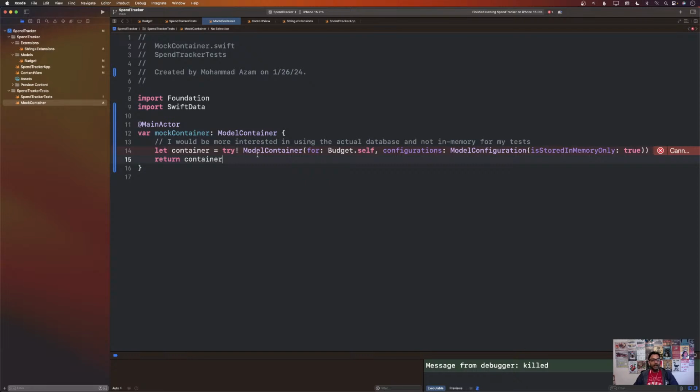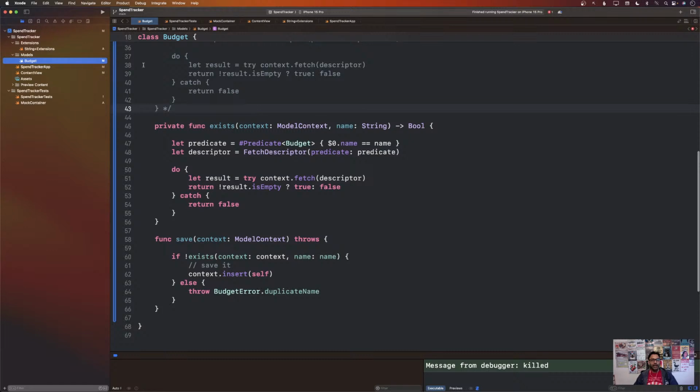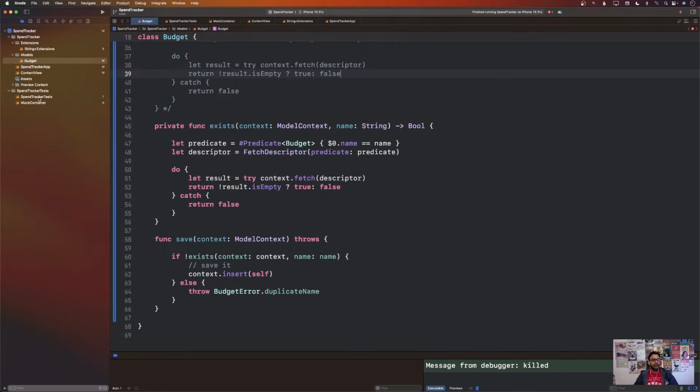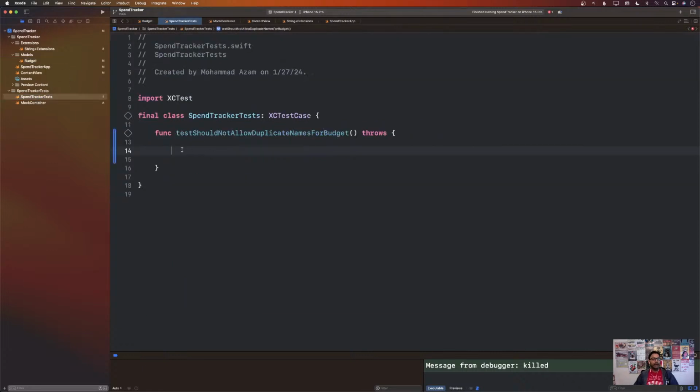All right. The Budget.self, we don't have access to Budget.self, so I think I have to just add it to the target. So let's go and add to the target. So that's done. Okay, so I think now we should be able to use our test, or we should be able to write our test.